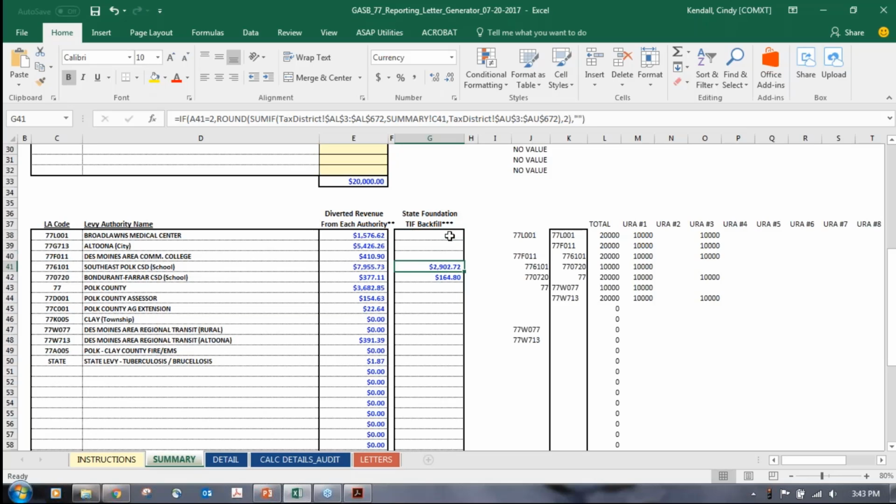lost revenue. You can see in the example of Southeast Polk Schools, there is $7,955 that gets diverted away from Southeast Polk Community Schools and to the City of Altoona to pay those rebate agreements. But this school district then gets paid roughly $2,900 from the state of Iowa in order to make up for that diverted revenue. So it doesn't get a full reimbursement, but it does get a partial reimbursement, and the school district will need to report that as well. So we include that on the letter.